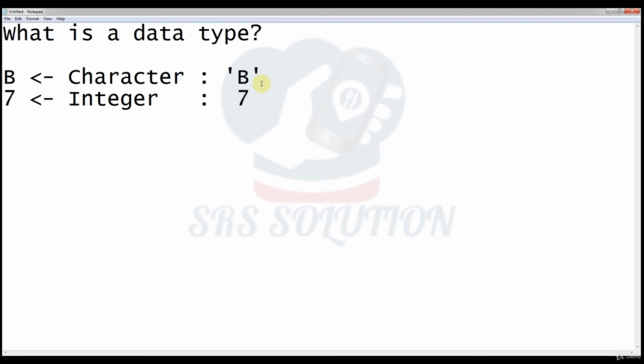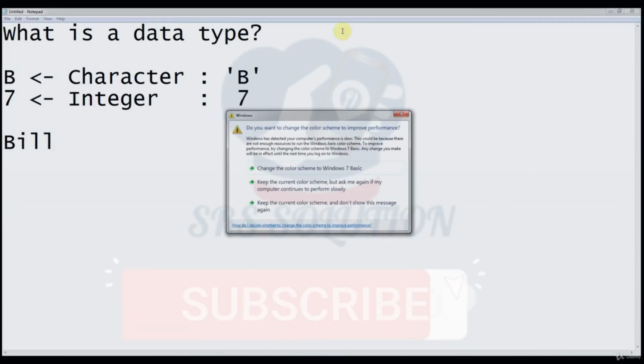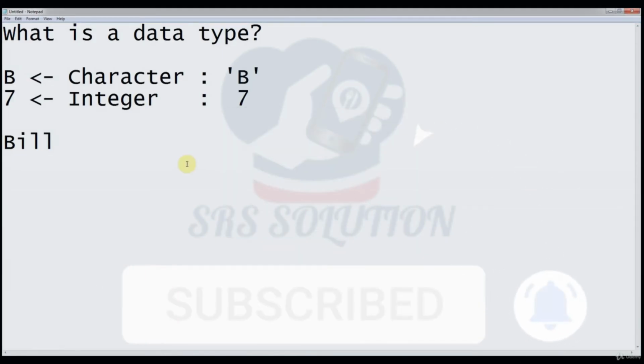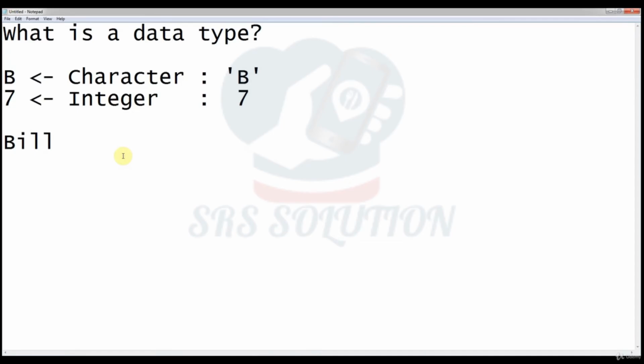What about multiple letters though? What about the name Bill? That's 4 characters, but this thing is a whole. What is it? Is that a word? In our world it's called a word, but what is it in C++?